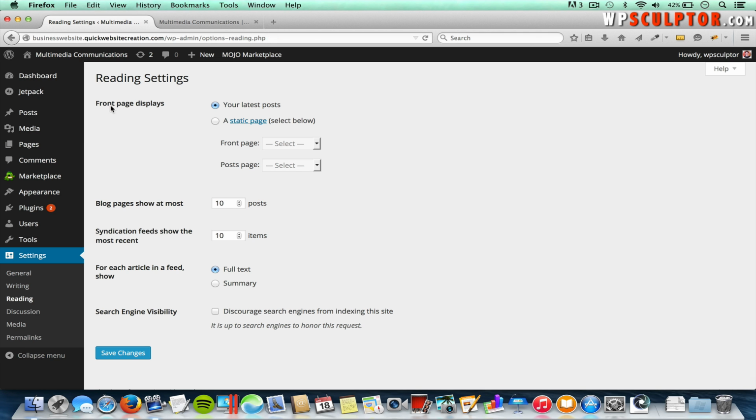And we're going to scroll down and hover over Settings, and then click on Reading. And you can see by default, Front Page Displays is set to show your latest posts. And of course, that's referring to your latest blog posts. But we want to display a static page as our front page, so I'm going to select that. And then we now have the option to choose from a list of all of the pages that we have created. And I'm going to choose my welcome page that we created to be the front page.